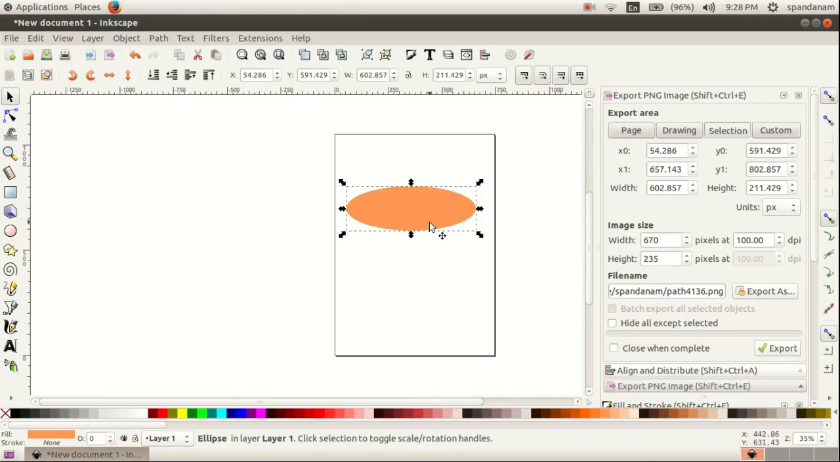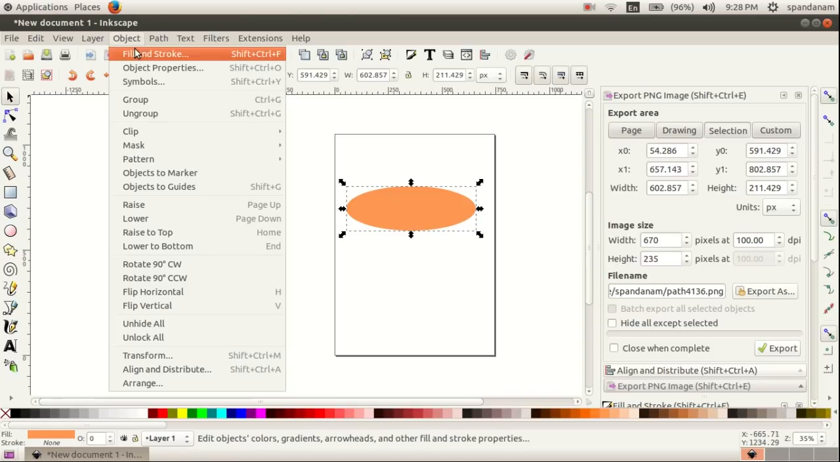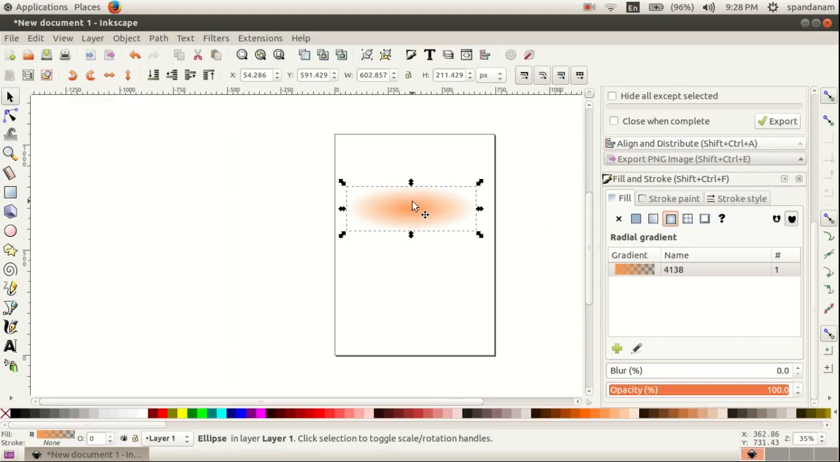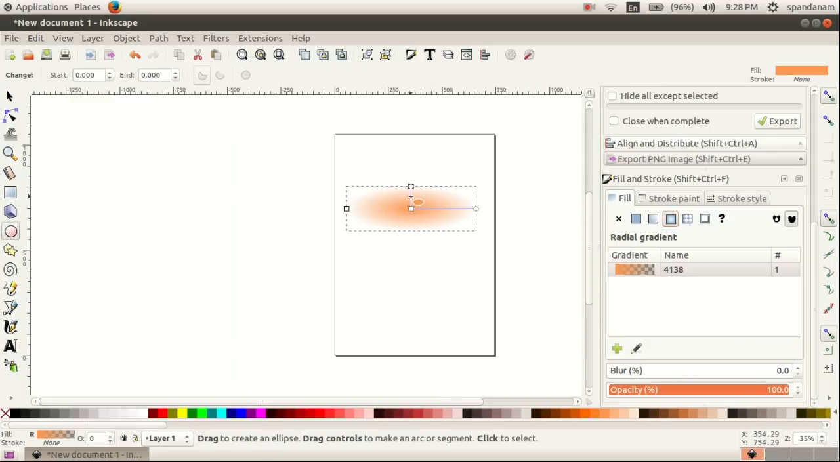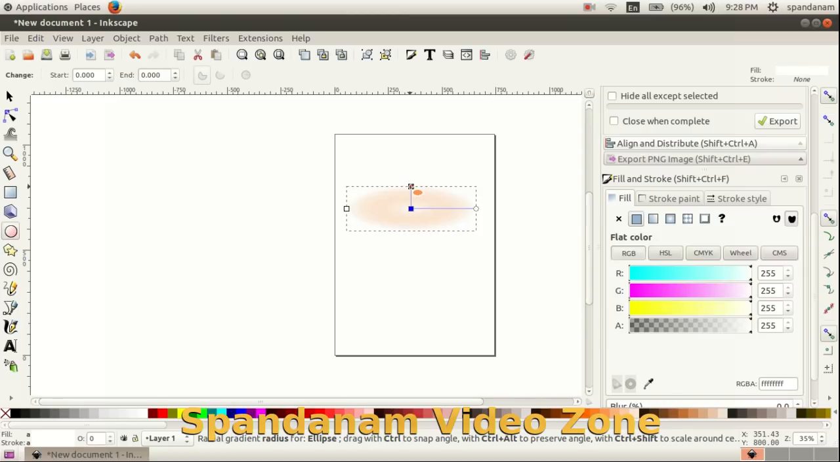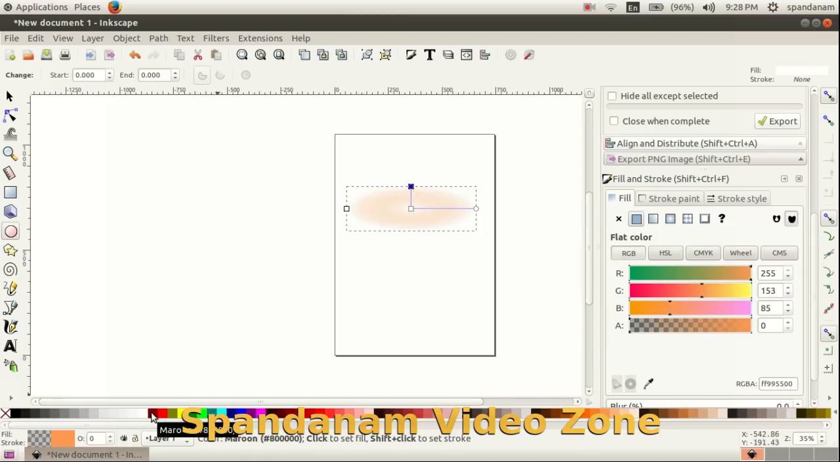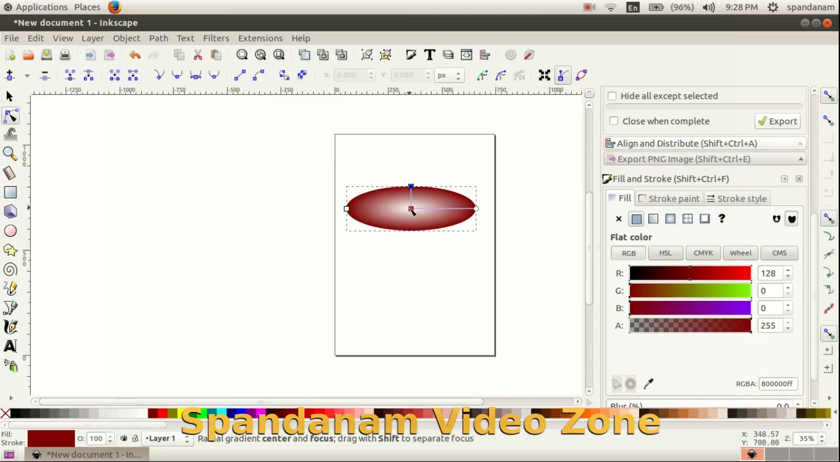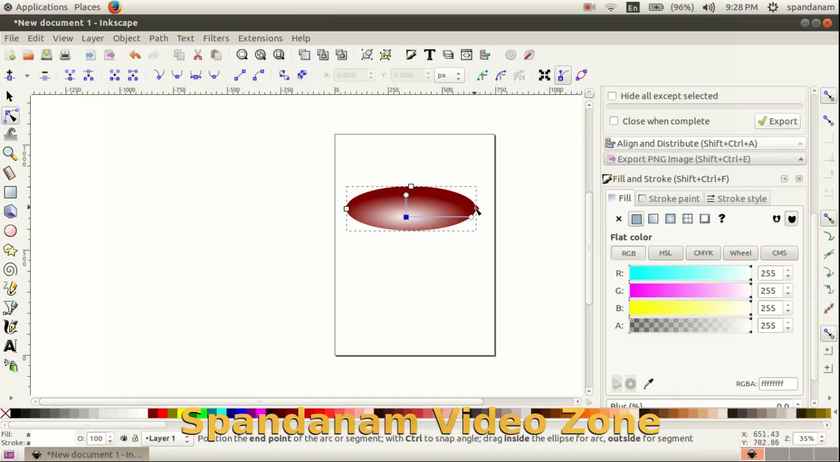We can give it a gradient color. For that, select this object and then go to object, fill and stroke. Then select the radial gradient and click on it. Then here double click. Here we can see 3 nodes, and in the center node we give the white shade, and in the outer node we give a darker color. And if you want, we can arrange this.